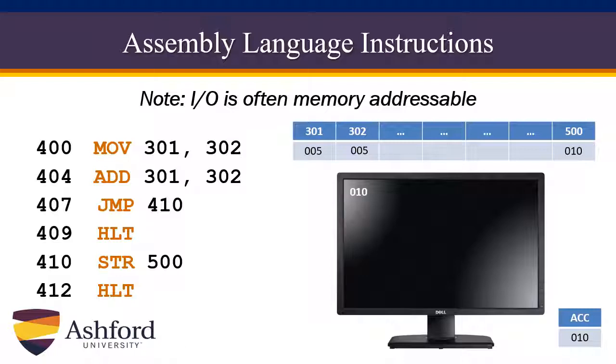And because memory location 500 is mapped to input-output, we end up seeing the decimal value 10 displayed on our screen. Now this is all hypothetical, but it does give you a sense of what's happening behind the scenes when your computer is processing these opcodes and operands and interfacing at the processor's level to do simple addition or maybe to manipulate input and output.